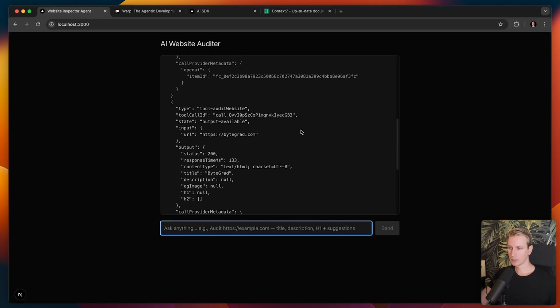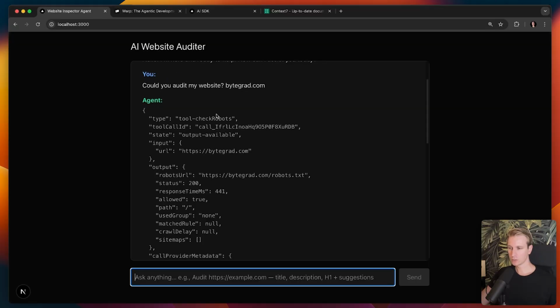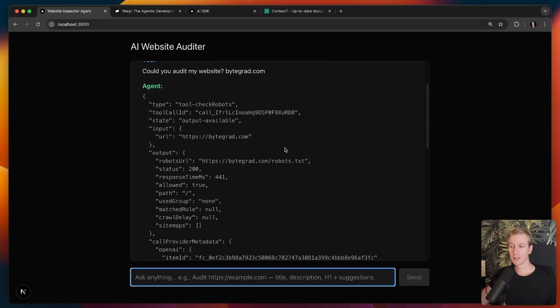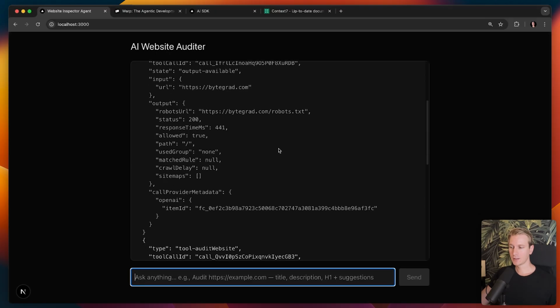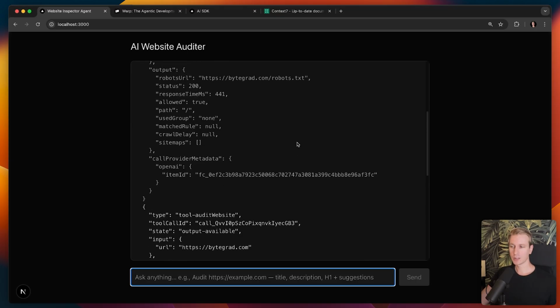So if I scroll up a little bit and zoom in, you can see here that the agent calls a tool first to check for the robots.txt file, to check if it's even allowed to crawl the website, and then it actually calls another tool. So basically an agent is a bit of a fancy word, but it really boils down to this tool calling loop. So it calls one tool.